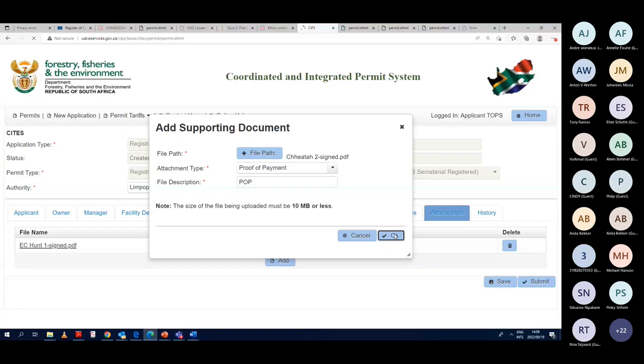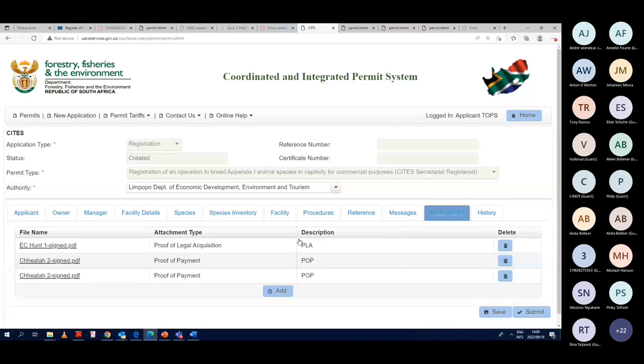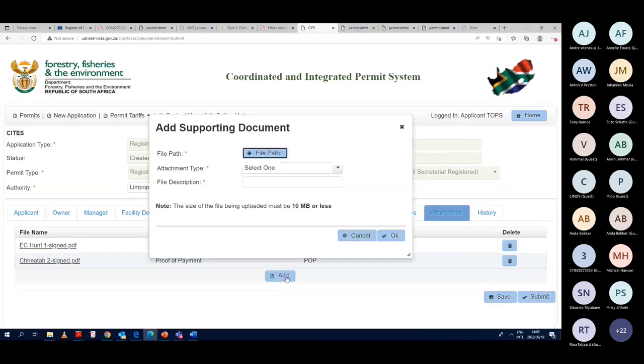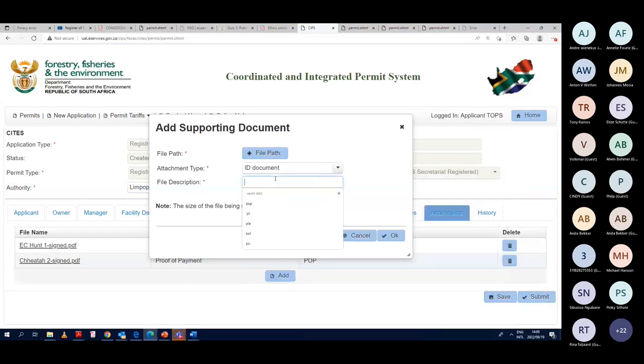Amazing. The government order. What do I want to add now? It says proof of legal acquisition and proof of payment and ID. So I go with my ID and then I put in my ID. File path. Click here. I add the ID.